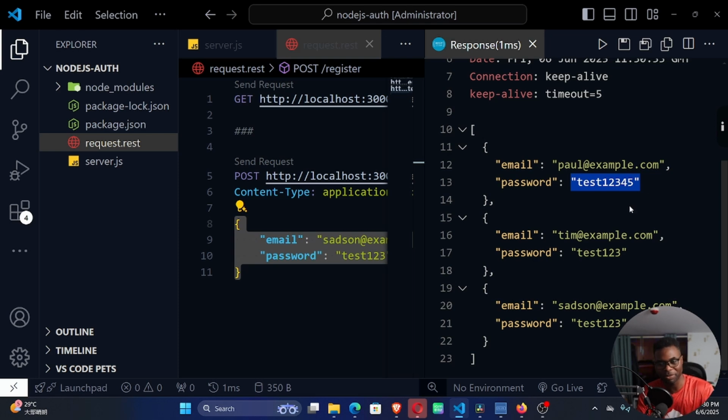So if somebody breaches into our database, then of course we are in big trouble, because he will get user information and passwords, and they'll be able to use those accounts or do whatever they want with these accounts. And so we don't want to save our password as plain text like this. We want to hash those passwords. And so the way we do that is we use a package called bcrypt to hash our passwords.